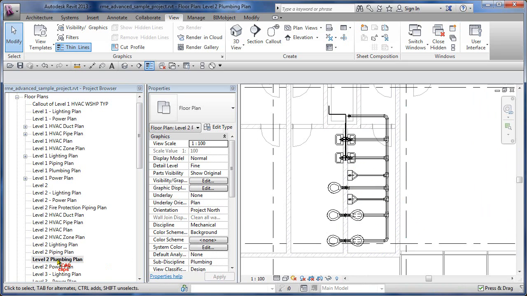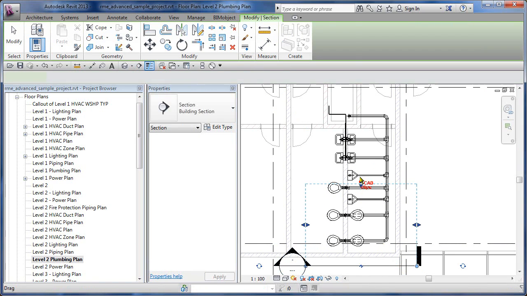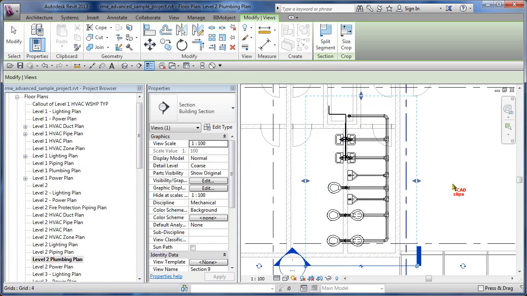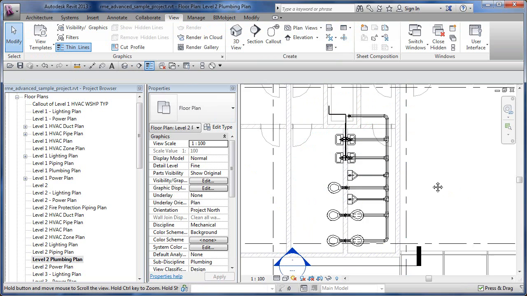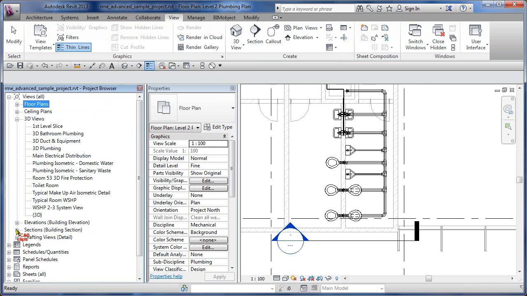So what we're going to do is create a little section here and then apply that to my 3D view. So I'm in my level 2 plumbing plan, and this is the type of thing you do. You go in here, you draw a section from here to here. Then you want to pull this back to about there so you can see that little area. Okay, click out. Now we can pan over.